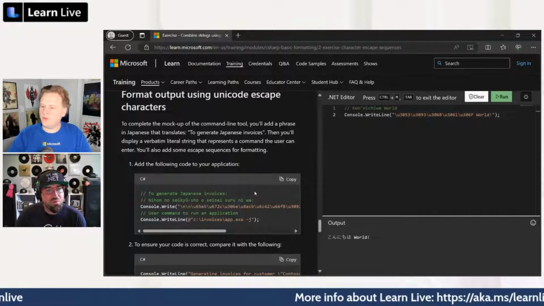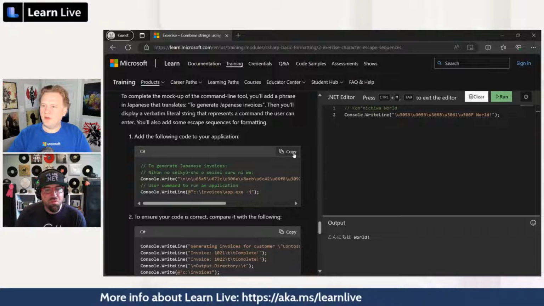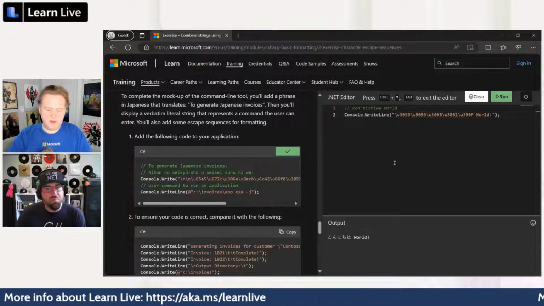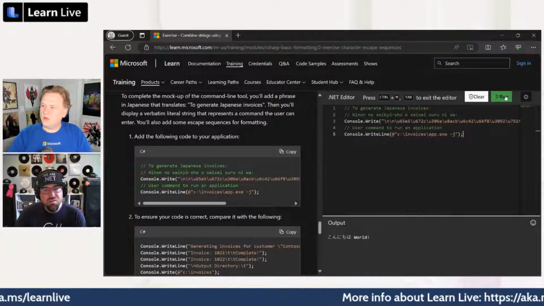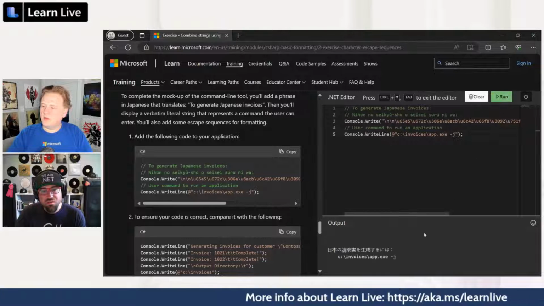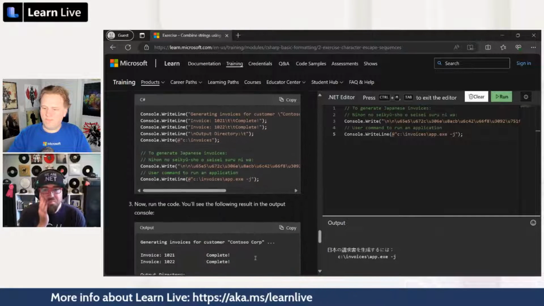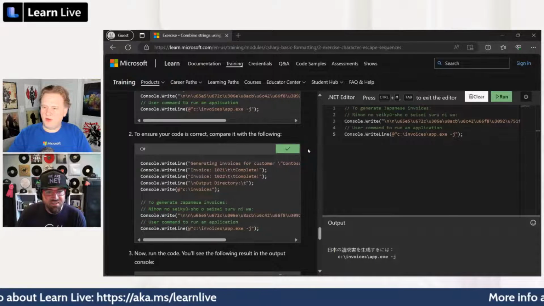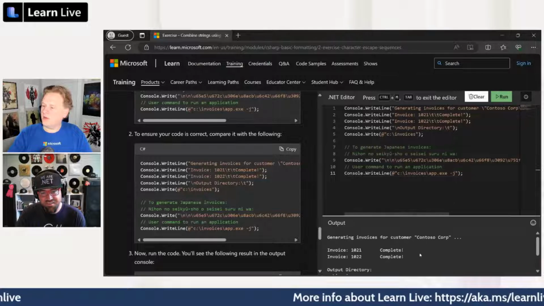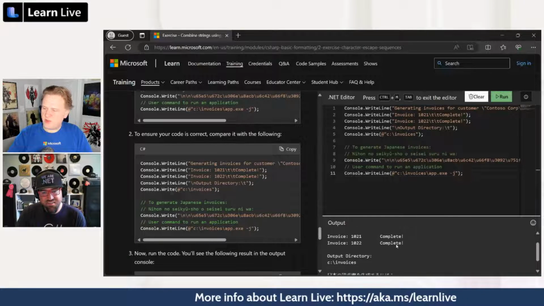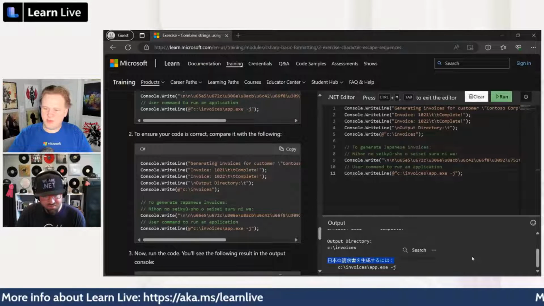All right, format outputs using Unicode escape characters. Now these I admittedly am less familiar with. It's not something I use very commonly in practice, but it's good to learn and recap here from an educational standpoint. So to generate Japanese invoices, ta-da. Cool. Okay, so they've got a whole... what's up there? Generate invoices for customer in English, and then down at the bottom it has this text in Japanese.